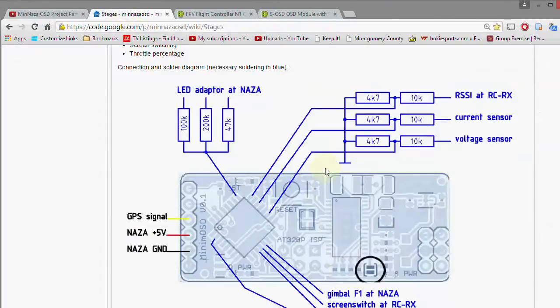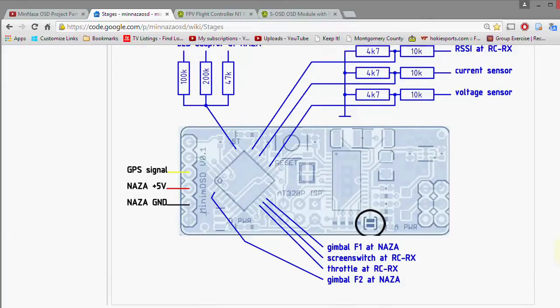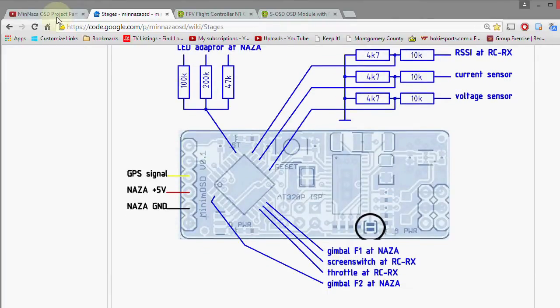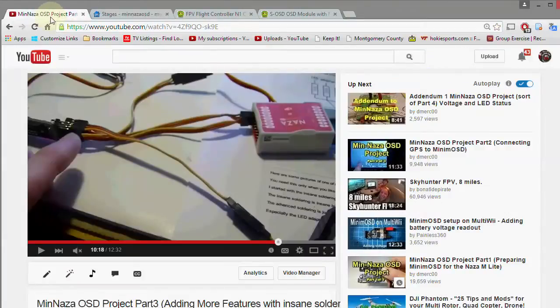There's actually a wiki you can go to that has a schematic and shows you how to connect all the wires and has complete instructions. But it's quite involved. I do like the display. I'm still using it on my quadcopter and it works great. But there's a better solution nowadays.